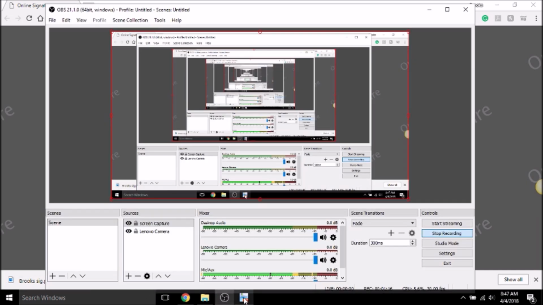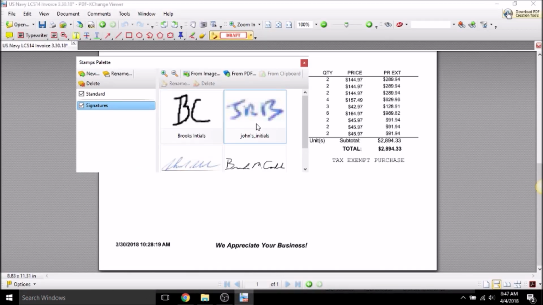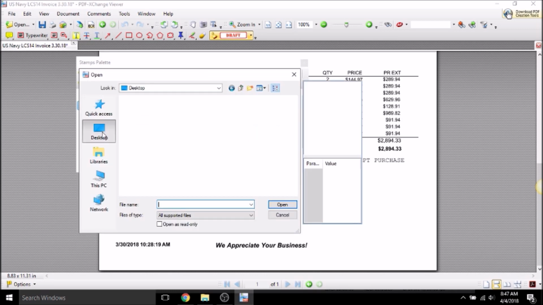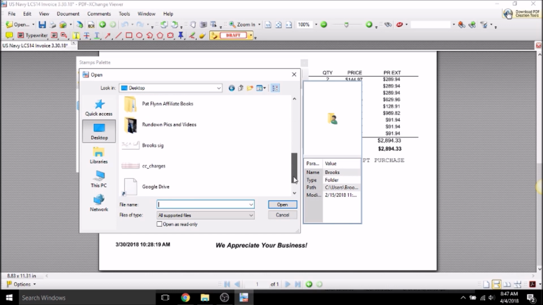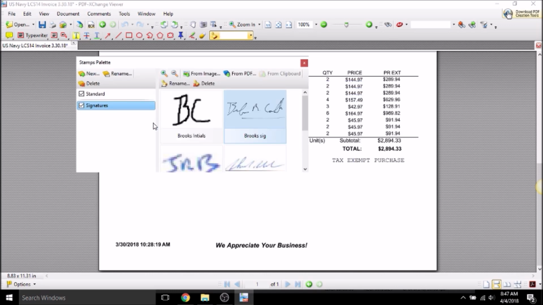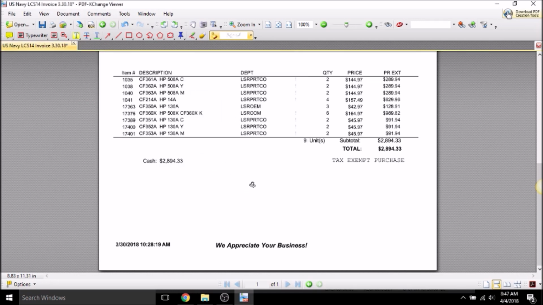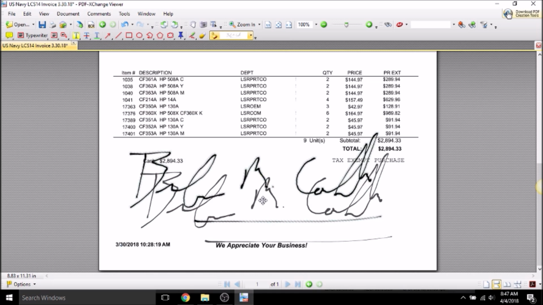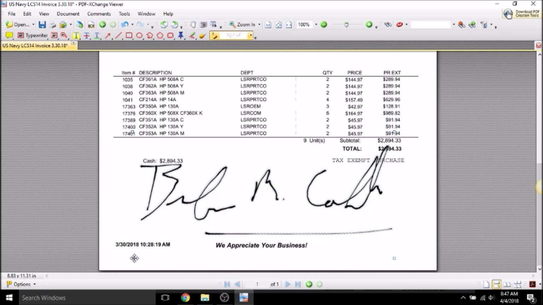So what you want to do is go back over to where you were here. Get it from image. Should be on my desktop as Brooks Sig. There it is. So now it's in this palette here, so I want to select it. Boom. There's my signature, and I can resize it here.